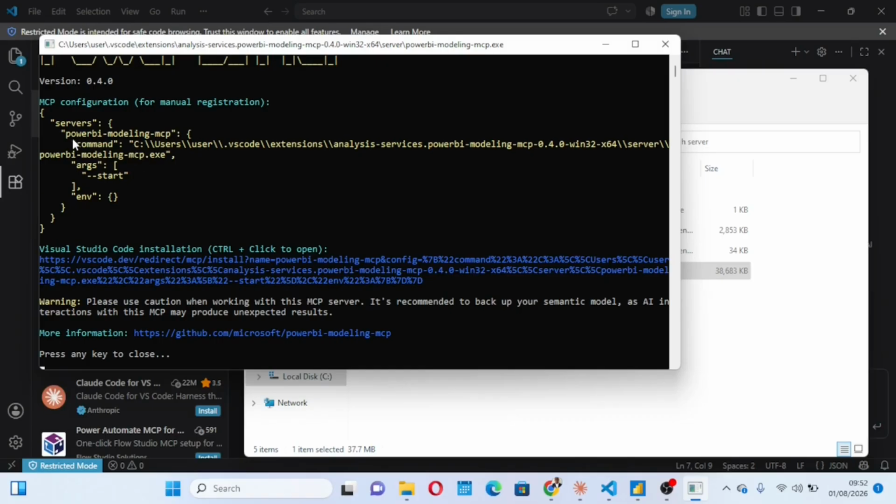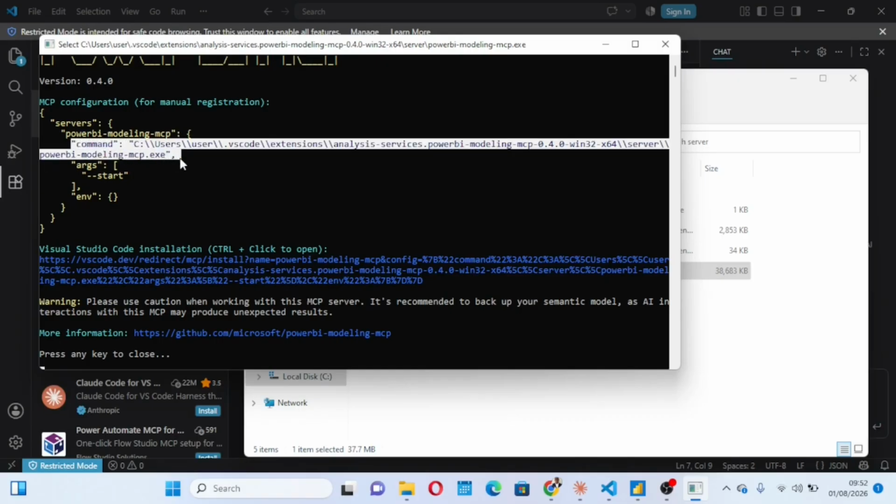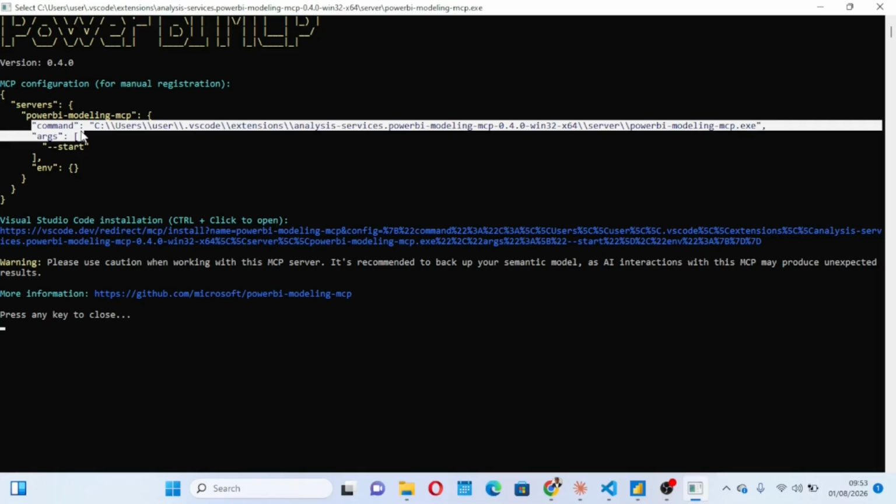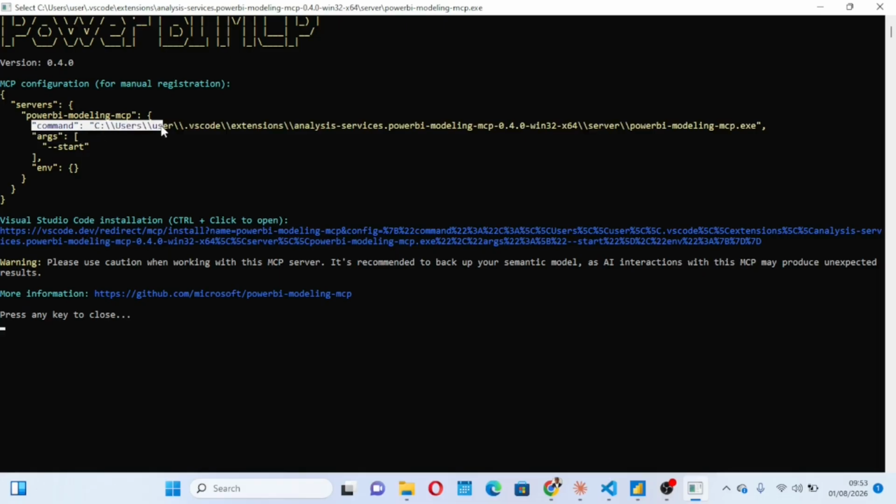I'll come here now to that path. This will be different on your local machine. I will just highlight it, and let me open this so you see that this is the code. I'll copy right from here.